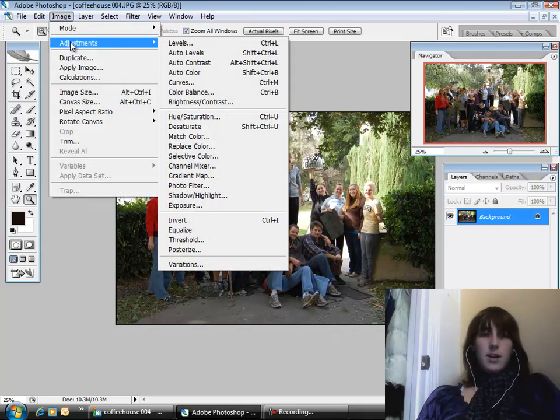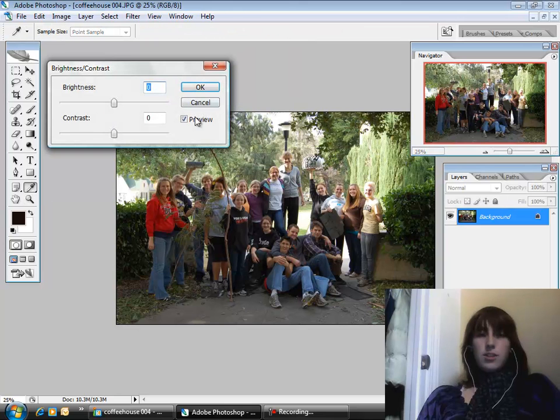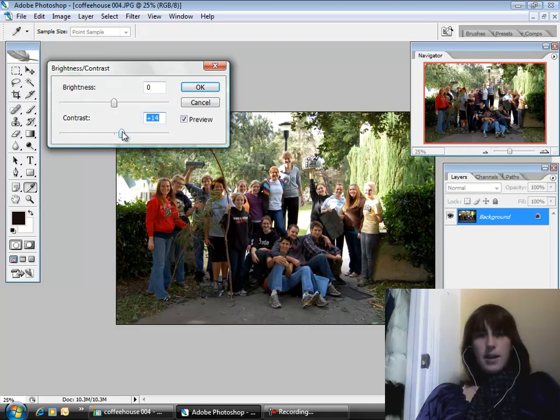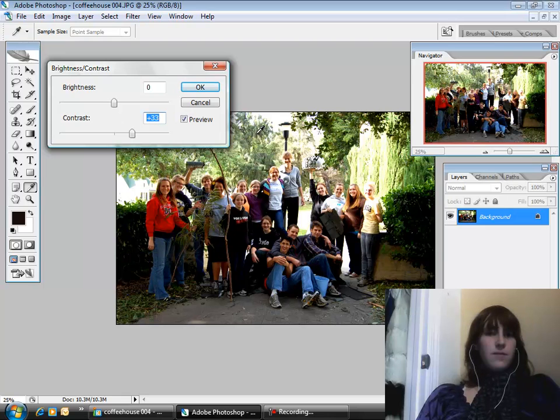I increase the contrast. Now the thing is, if you go too far, especially if you have lightness in the background, as in this photo, it takes away from the detail on their faces. So I just try to make it enough so that the colors are more vivid, compared to what we're used to, but it doesn't take too much away from what they actually look like.